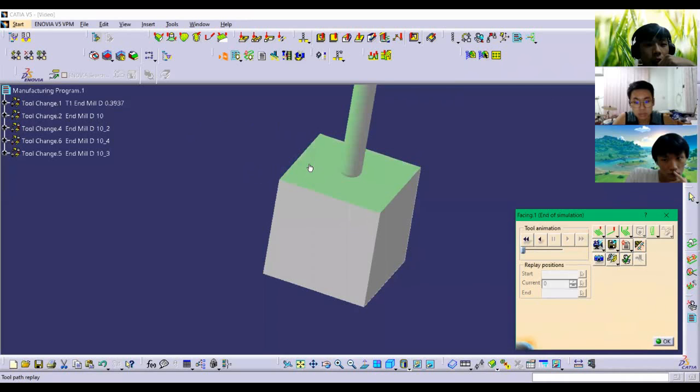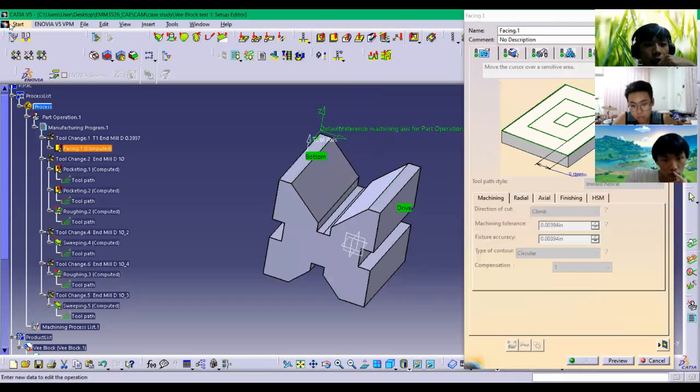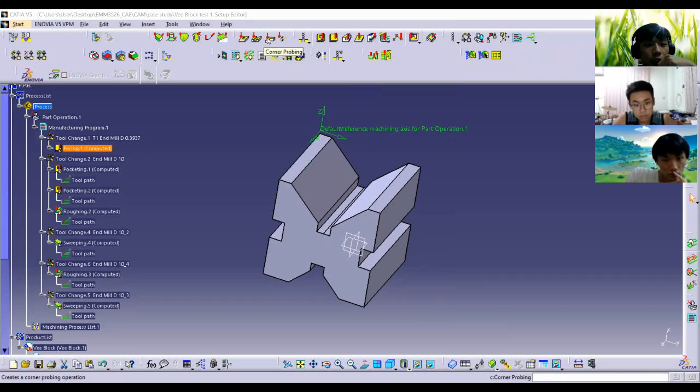Okay, this is the first step of the block. The facing is done. Next we continue with the pocket. After we finish that, click OK, then cancel. Next is the pocket.